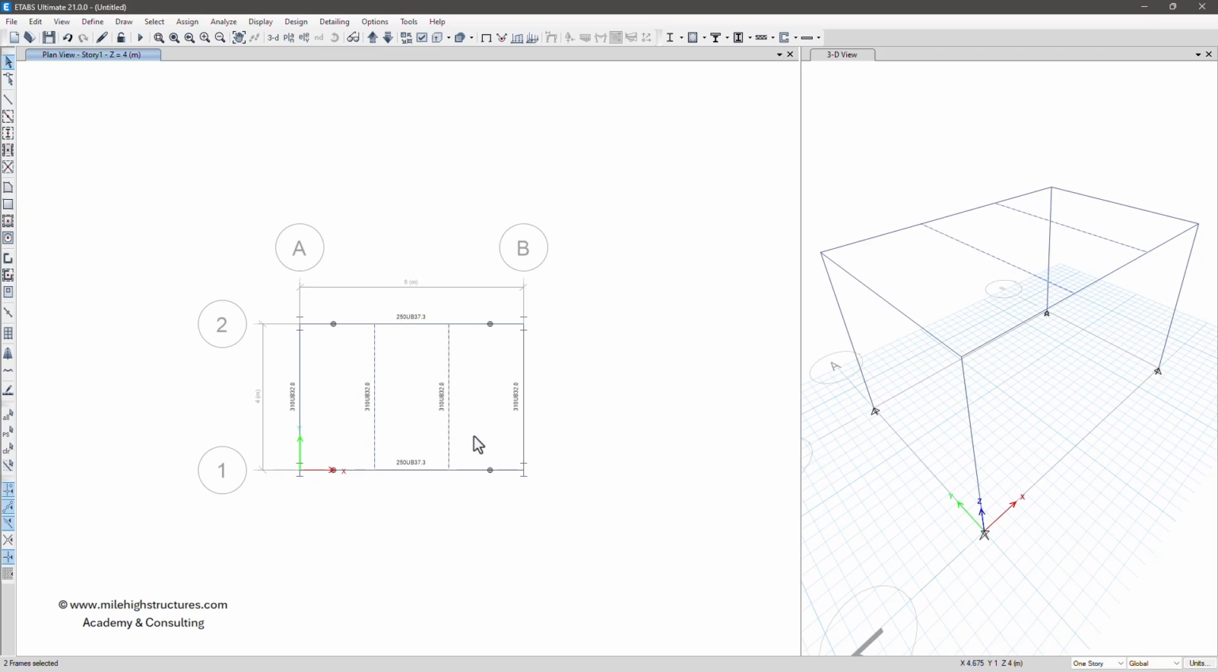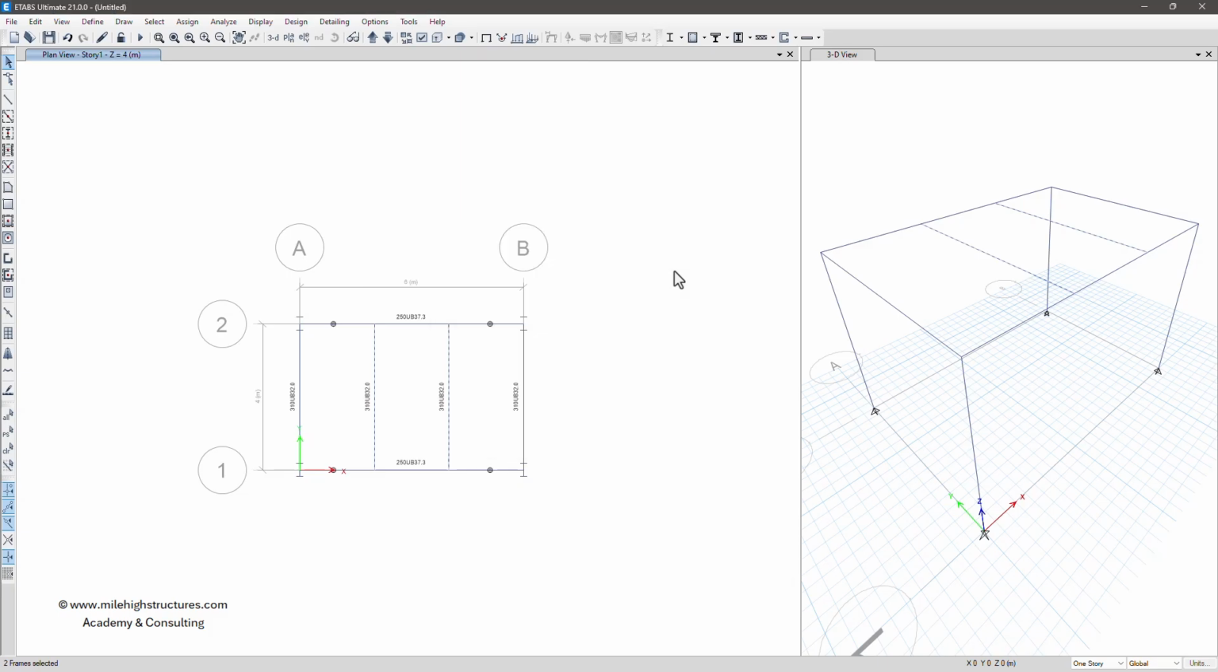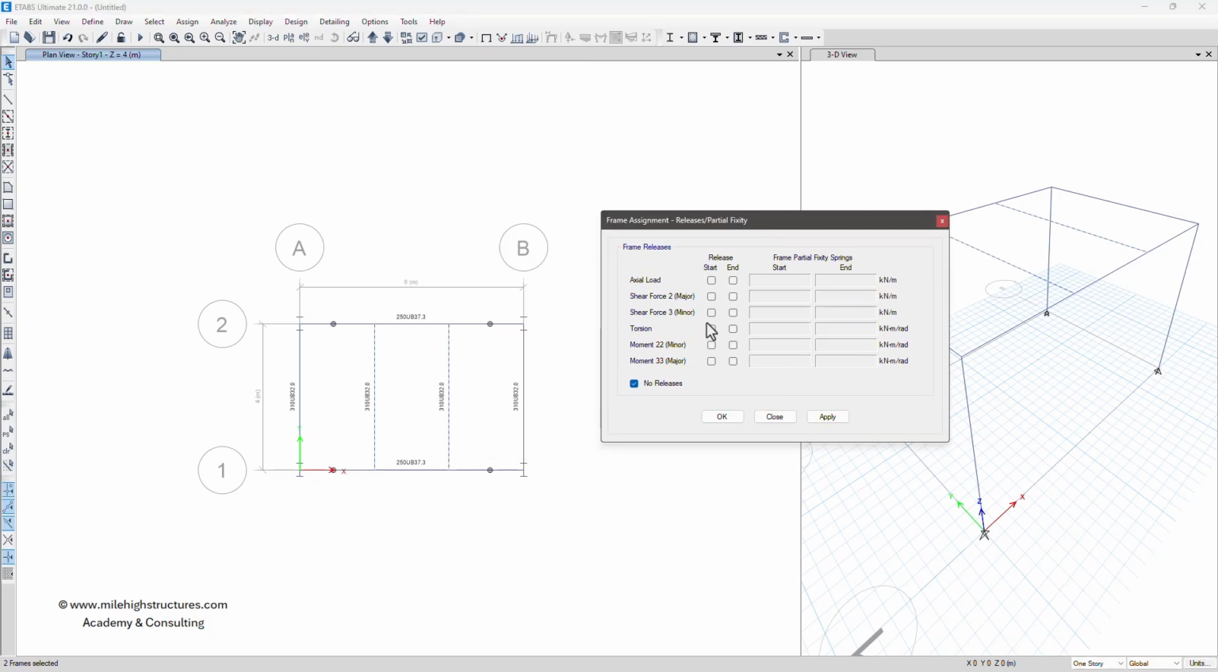So we can select the members either by this option or by this option. It is always better that we go from bottom to top, so that whatever members are coming in that rectangle automatically get selected. So we can go to assign frame and releases in partial fixity. We can release the torsion at one point and moments M22 and M33 on both the points.